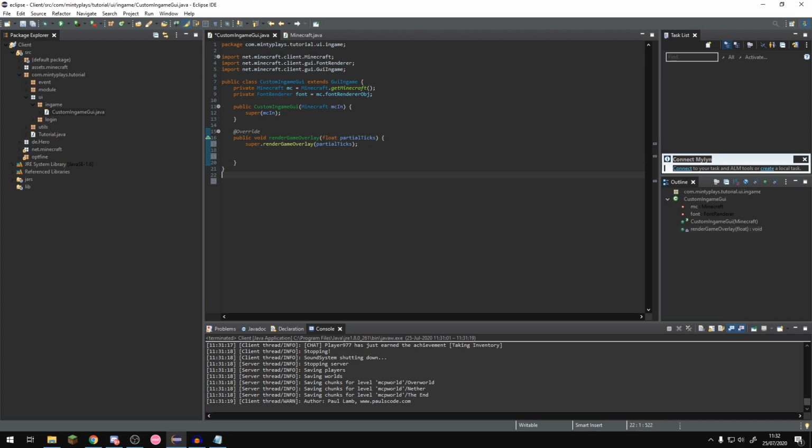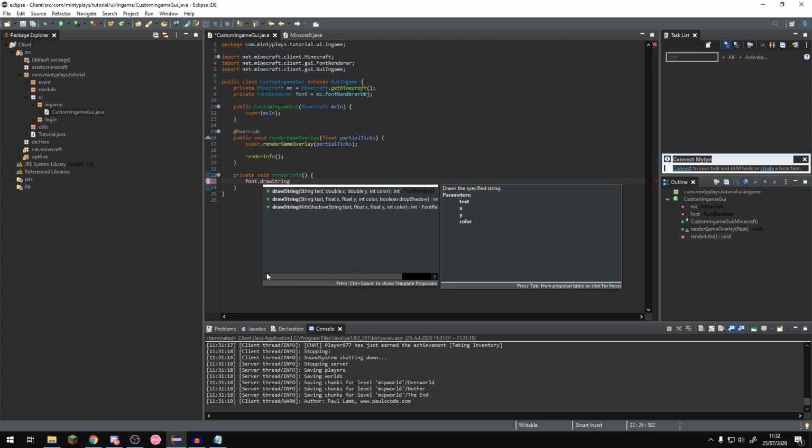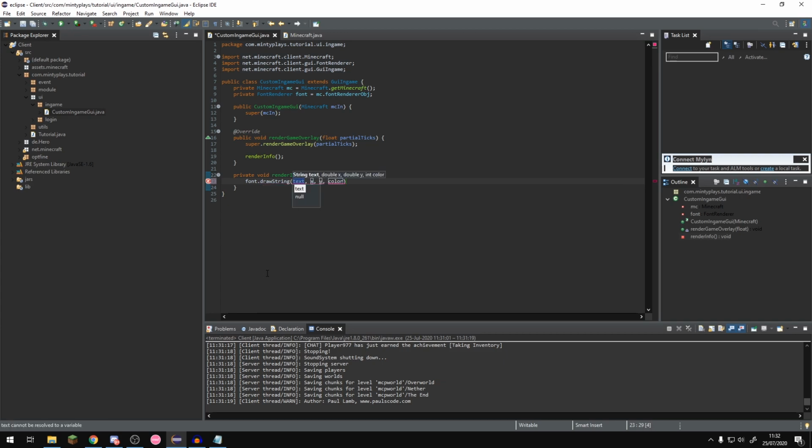So I'm going to have a function called renderInfo, which is just going to have stuff like the client name in the top left, or FPS, or whatever else you want there, and we're just going to call that there. So, we're going to have font.drawString. You can do it with a shadow, I'm going to do it without.